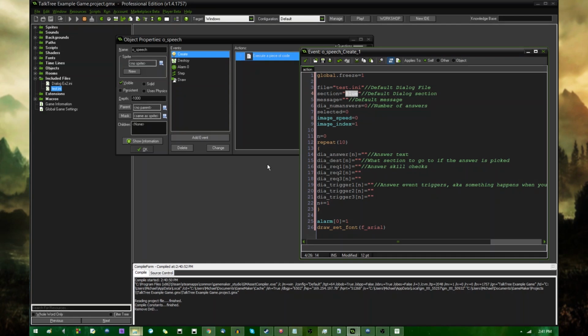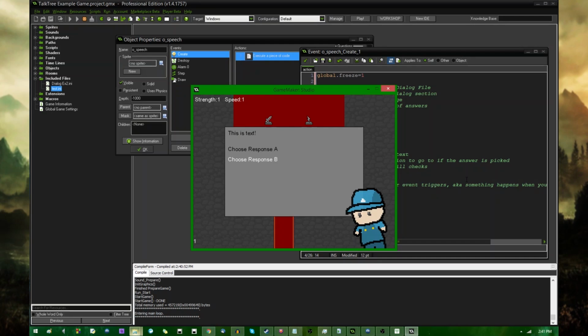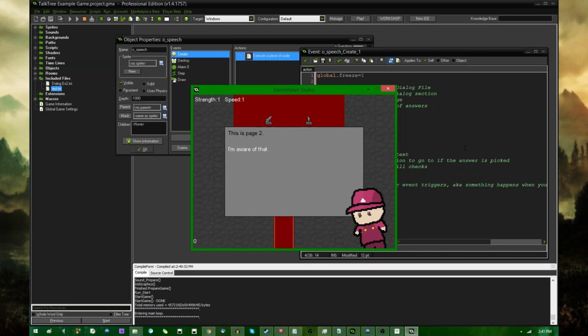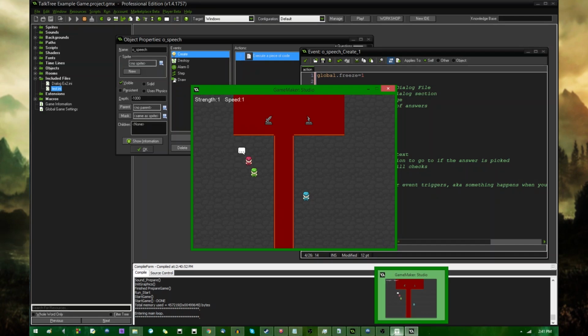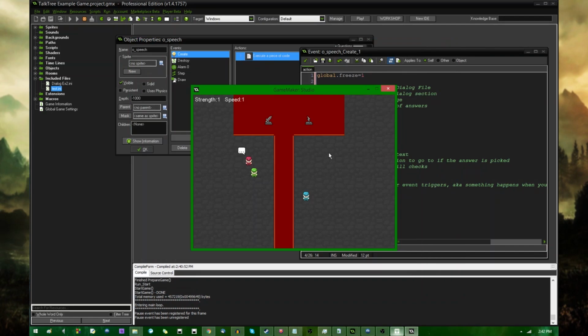So this is going to run, and I'm going to get my mouse cursor out of there, and I'm going to go and talk to the blue guy instead of whatever text I had before. This blue guy is now showing me the dialogue tree that I created earlier. So I chose response B. If I talk to him again, I can choose response A. If I go up to this red guy, I talk to the red guy. Okay, this is page two. I'm aware of that. All right, and as you can see, that is the same dialogue tree I have set up over here. Talking to the red guy. Okay, this is page two.